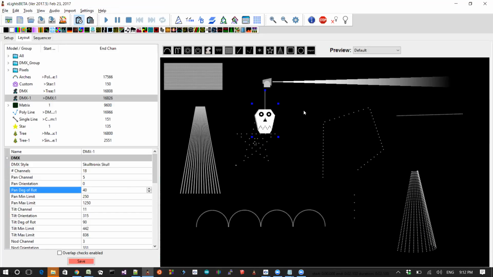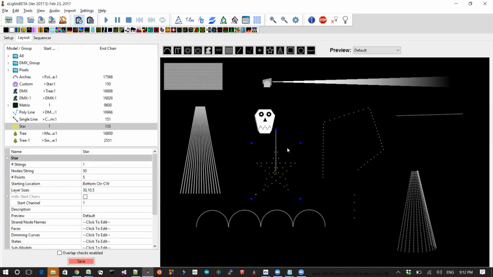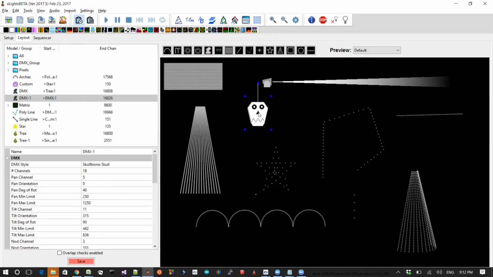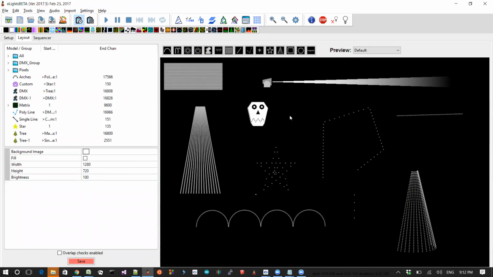There you go. There's some default problems with the skull right now that I know Gil needs to get back to. You need to set the number of channels to 18, and you need to drop the degrees of rotation down in order to get it to look right. Otherwise it doesn't display properly. So that's how you draw those models.